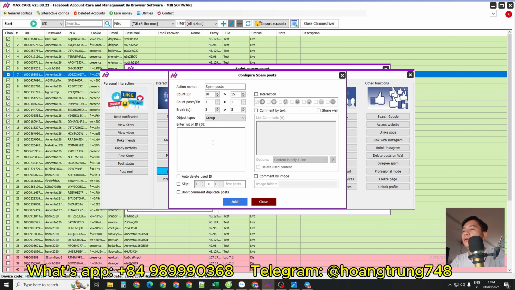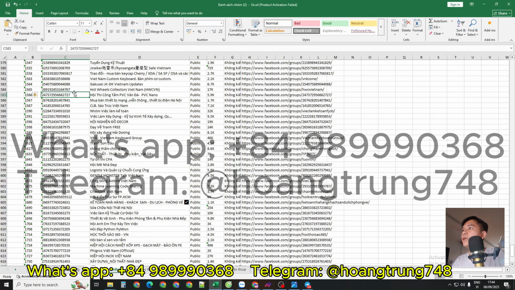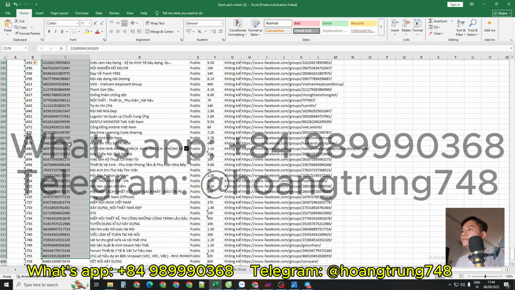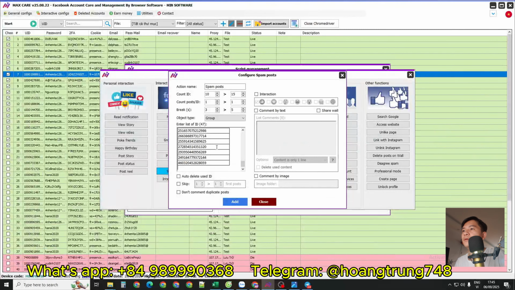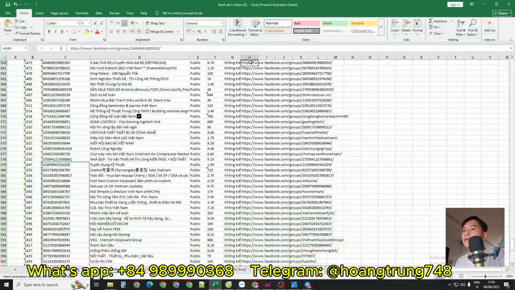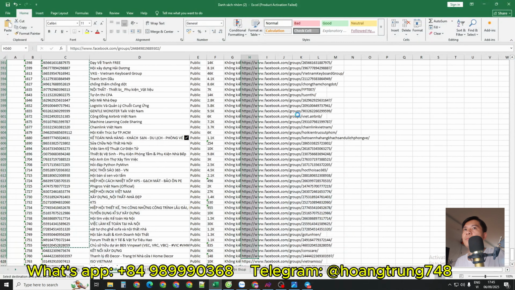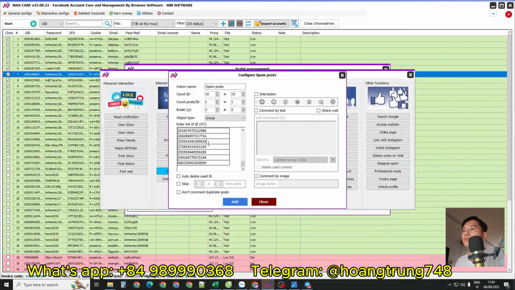These parameters only need to be configured once, and after that, you should prepare a list of groups where you want to comment. I already have a ready-made list, so I will copy this list of IDs and then paste it into this software. You can also prepare a list of Facebook URLs like this. You can copy the Facebook URLs and paste them as well.